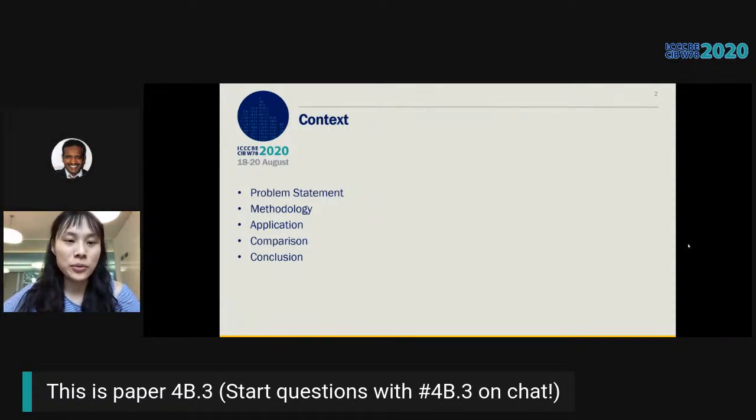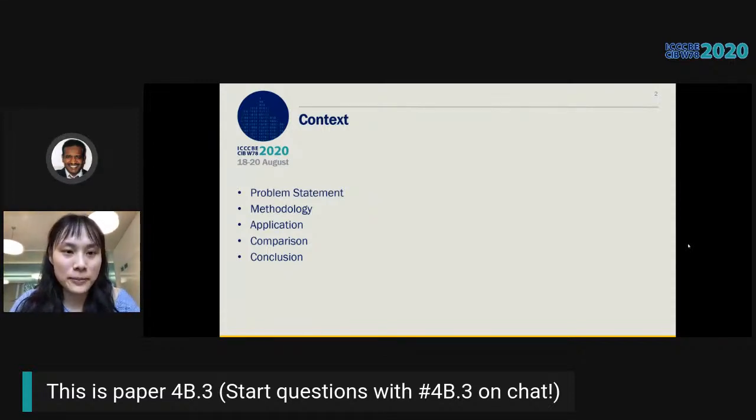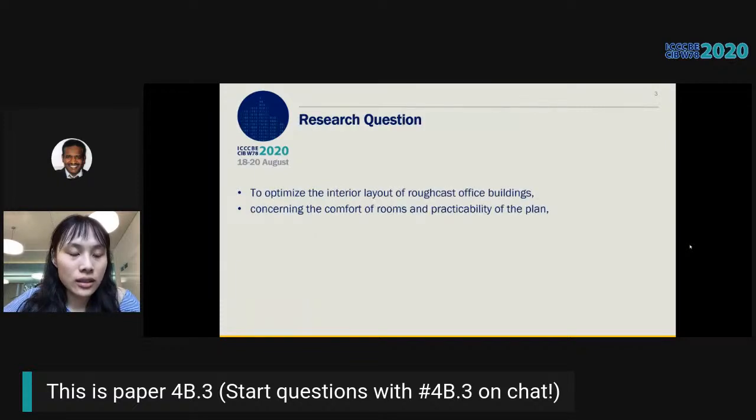So my presentation will be basically from five perspectives. I will state the problem and then introduce my methodology and how I apply it. Then I compare it with our decisions from traditional methods, and then go to the conclusion. So the research question of mine is to optimize the interior layout of rough cast office buildings, which have their structure and their separation. And the concern is the comfort of rooms and the practicability of the plans.